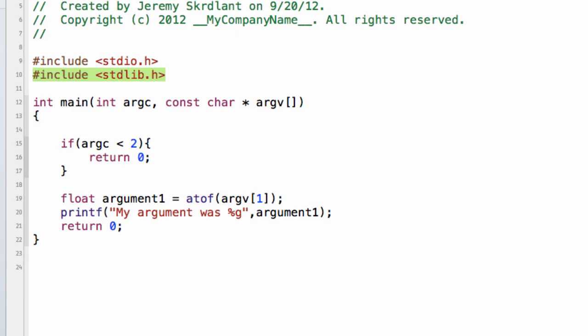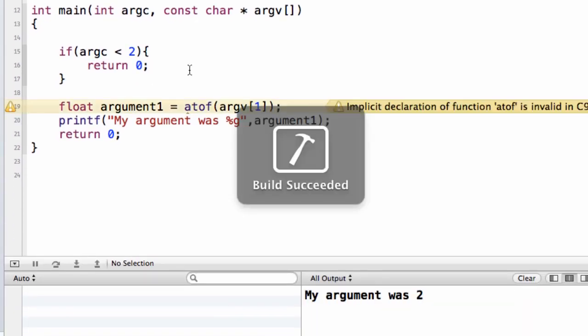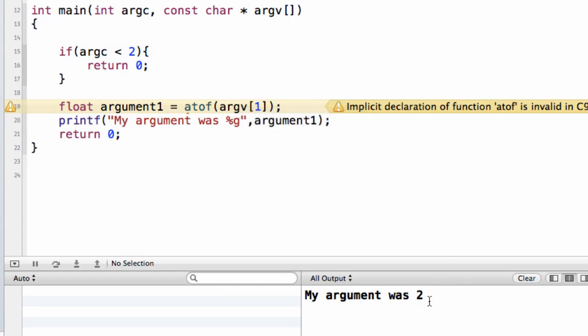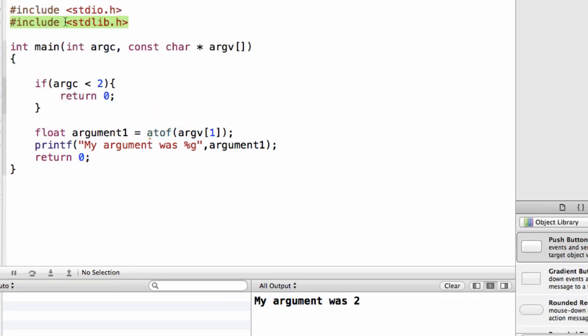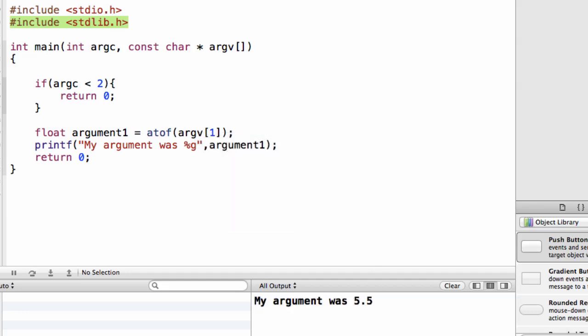So for example, I'm going to go ahead and just delete that out and run it. My argument was 2. That's not correct. But if I put that stdlib back in, now my argument's correct. So from now on, you probably want to include stdlib if you want to use atoi or atof.